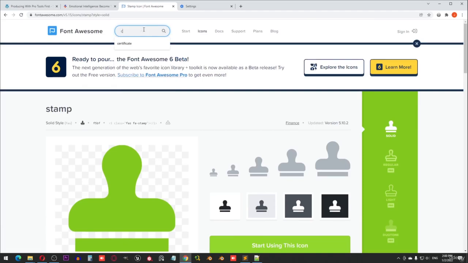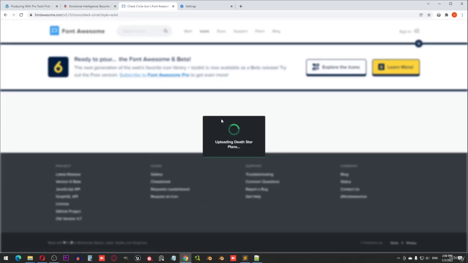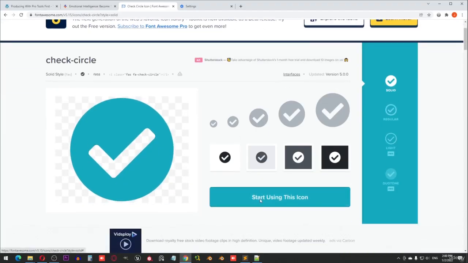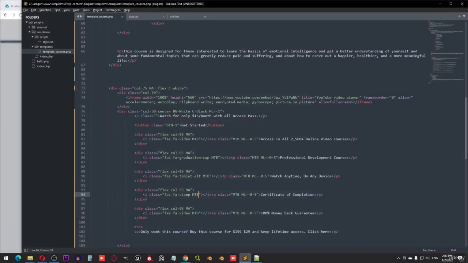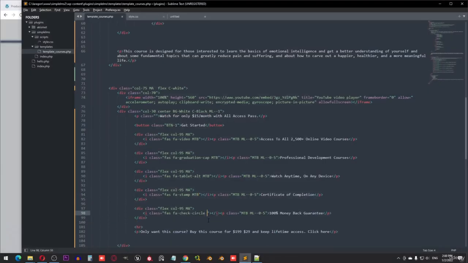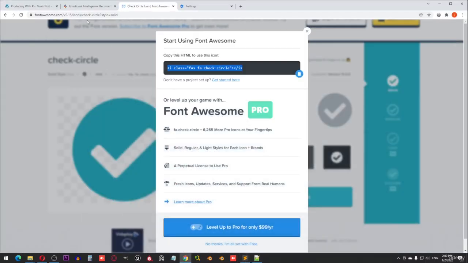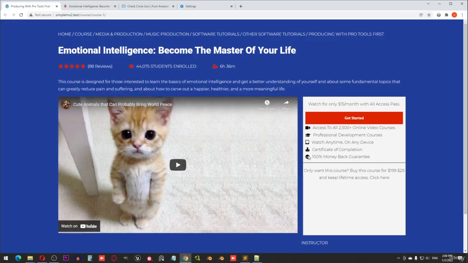I'm going to just add the check circle. Search for something. This one looks fine. So let's just copy this. Let's go back to the last one, which is this icon. Paste it, and let's add here the MTB as always. Perfect. Now we have all these texts with icons with them.